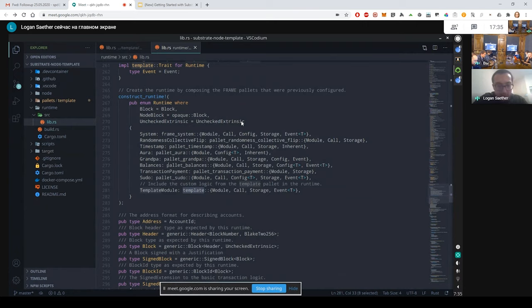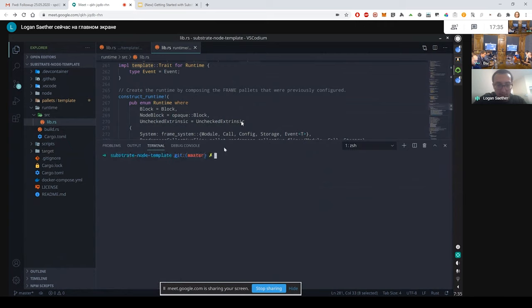So when that's all done, the next step would be to compile this, which I won't actually compile right now because there's a lot of dependencies kind of under the cover. So this will take at least half an hour, I think. So I already have this compiled.